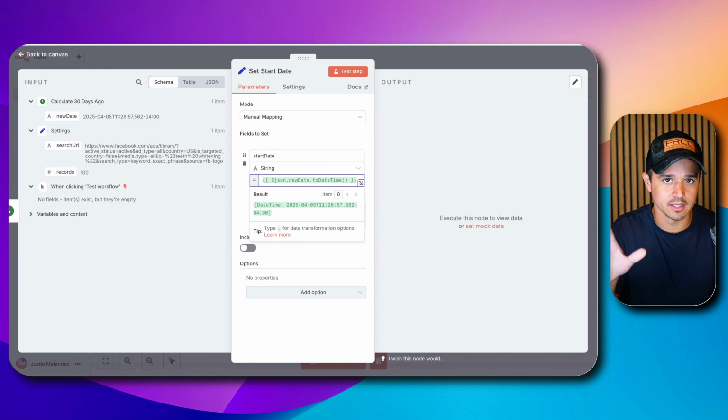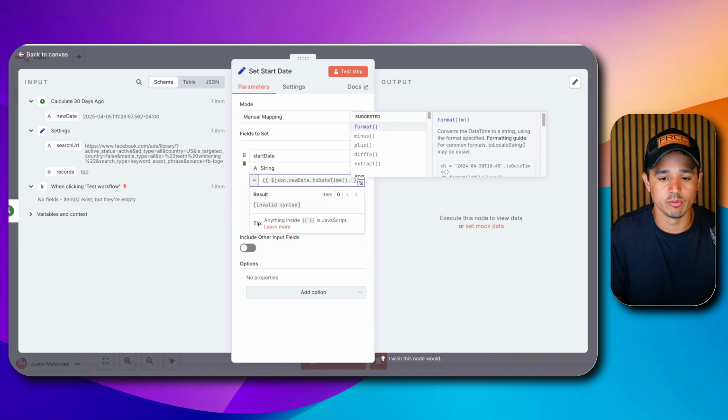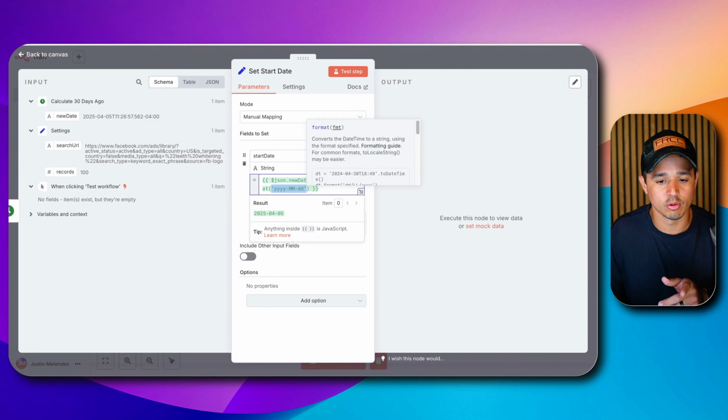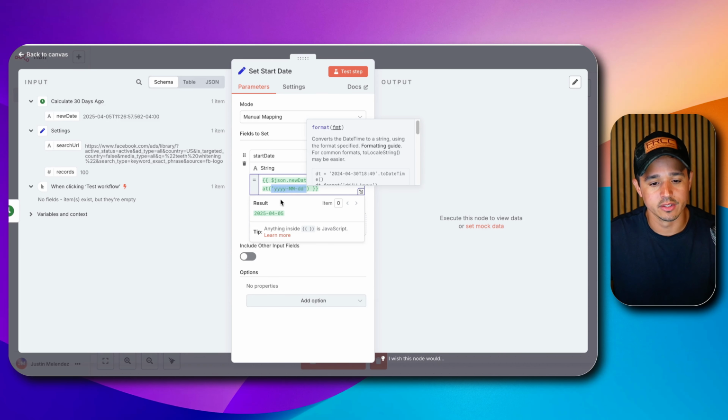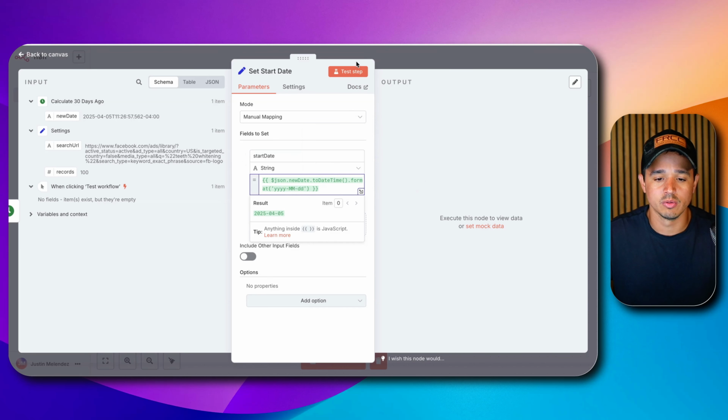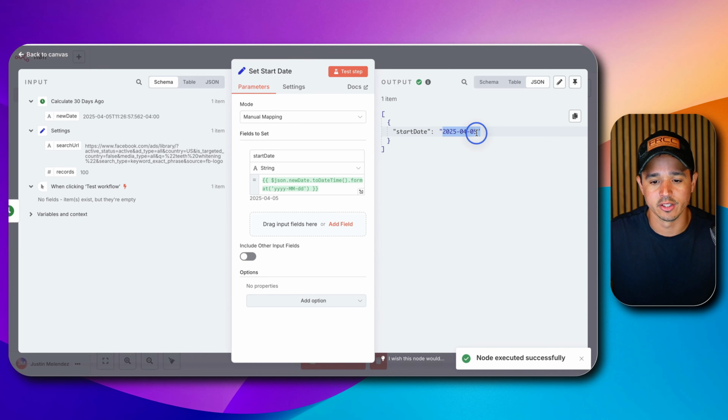And that's going to make it a date and time object that we can manipulate so that we can pull out the format we want. And then we are going to format it using the format function. And conveniently, that format that it default filled in for us is the format we need it in. So year, month, day. Cool. So once I test this step, we should get output, which is just the date. And there you go. So that's the start date. That's exactly what I wanted.